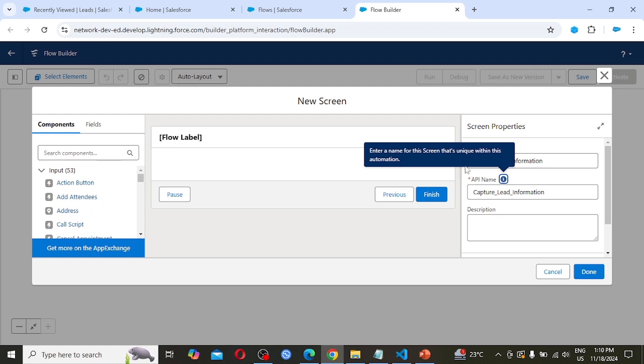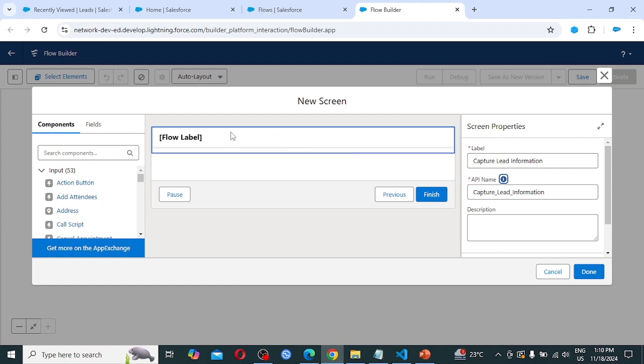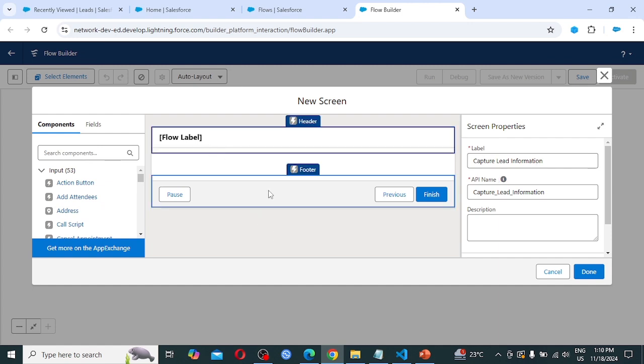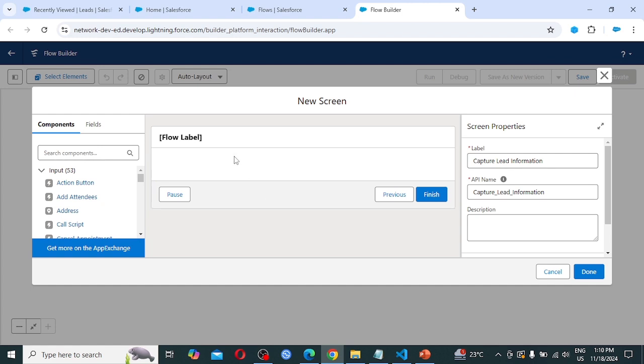Hit the tab button. The API is taking it by default. So this screen name is capture lead information. Here we are seeing the header, and below this there is a footer. In the middle we have to design our screen.